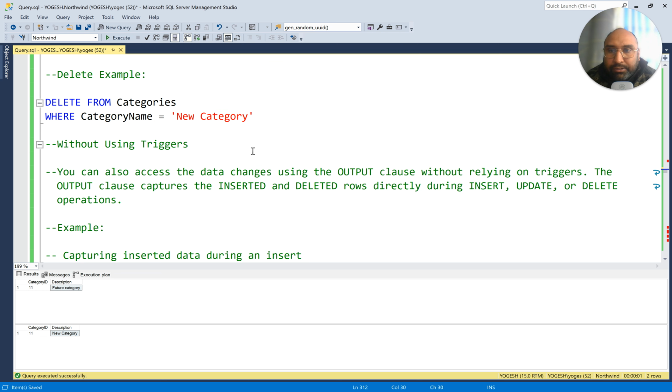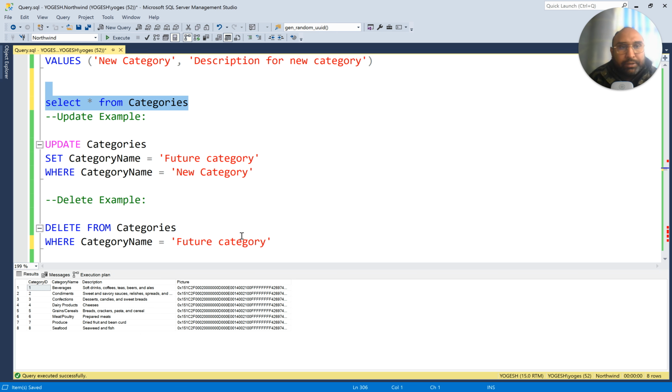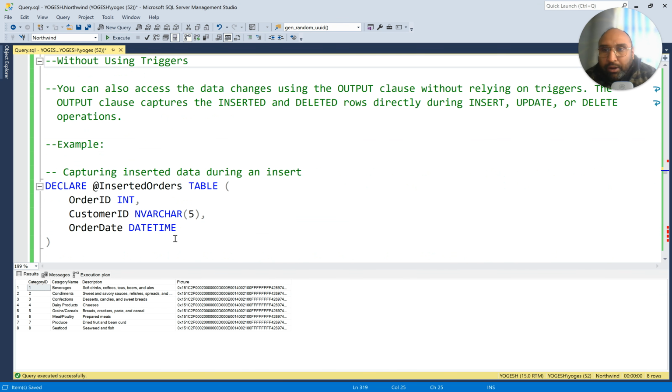And if I delete it also, my delete one will run and I will get my deleted category. I have renamed it with future category. So let me just delete it, and we'll see the future category row got deleted. If I go in my table, nothing is there. So you can back them up. Let me show you how you can back them up.